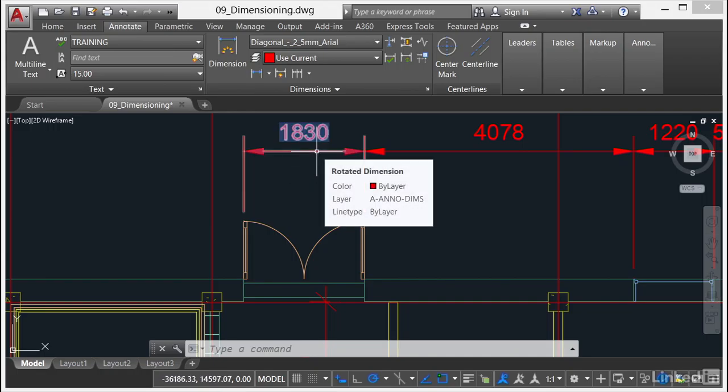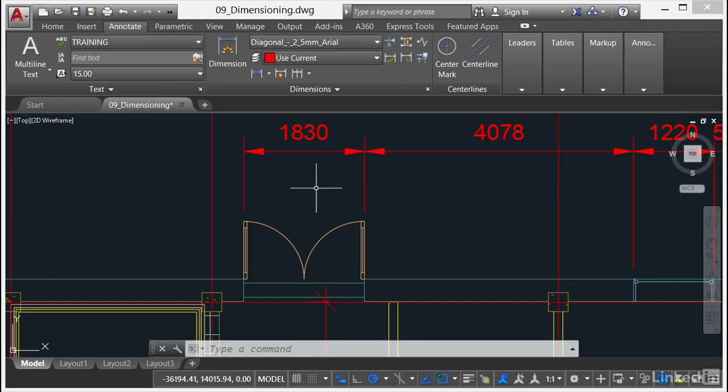They're all one object. So when you're editing a dimension rather than just lines, arrowheads and text, that makes life a lot easier when you go into something like the Properties palette. Now let's place another dimension.